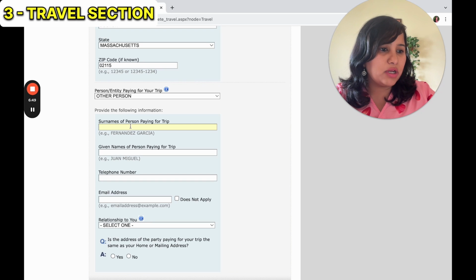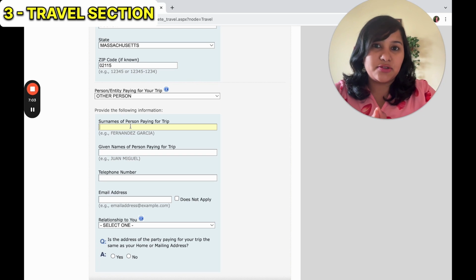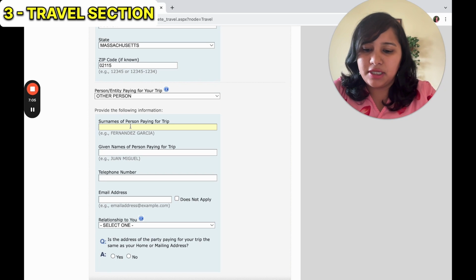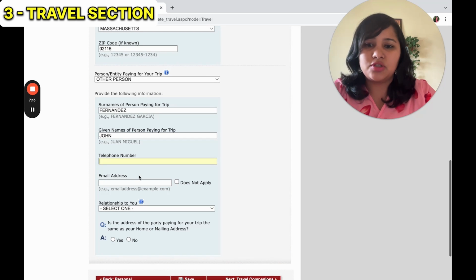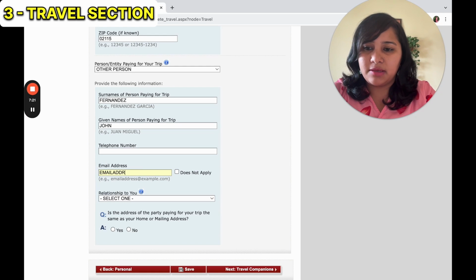So I'm going to quickly pull out the details of the parent and put it in here. So surname is Fernandez, and let's enter John. Telephone number, so you need to give the telephone number of your sponsor. Same, you need to give an email ID. So I'm just going to put in a dummy email ID for now, and a dummy telephone number.